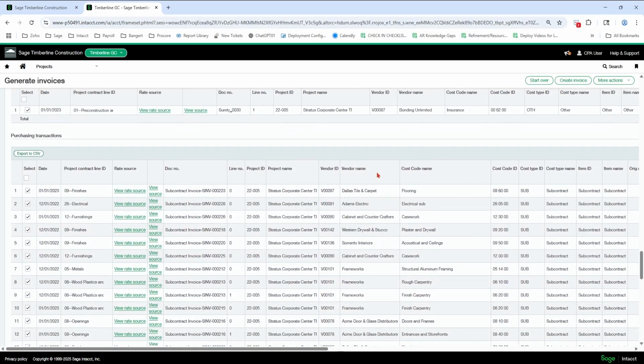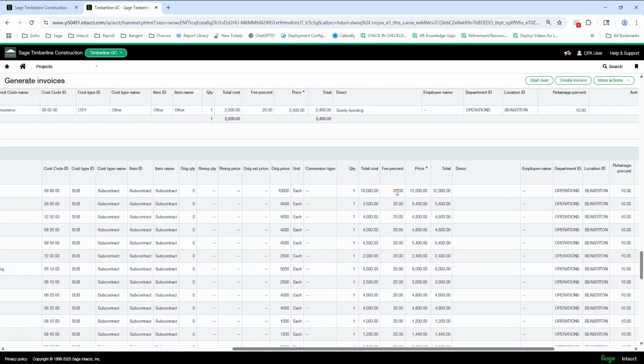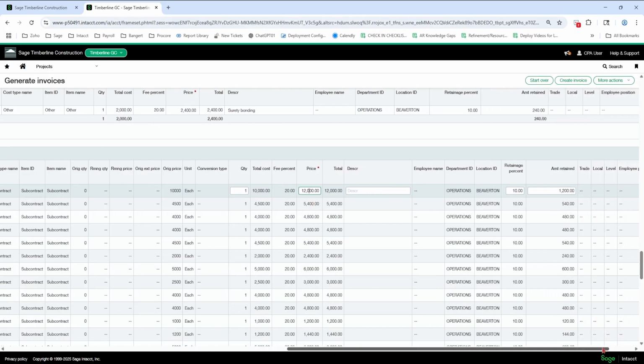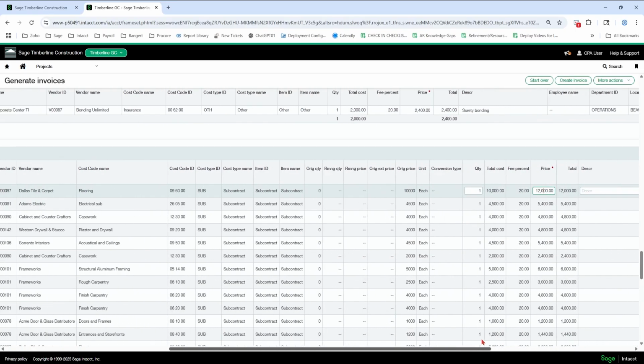Purchasing is the same kind of scenario. I've got my vendors here. Got my information, price, cost, which is my price times my quantity. And then I have my fee, the price to the owner. The price here is going to be what's going to be on the billing to the owner or customer. And I have all these other dimensions I can display or hide and move around in that display options view.